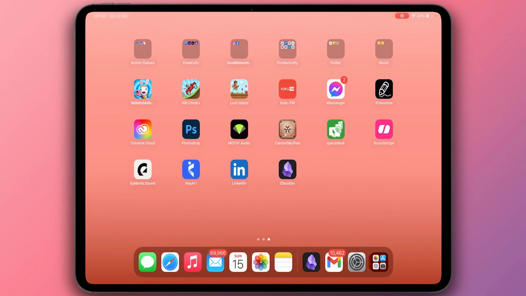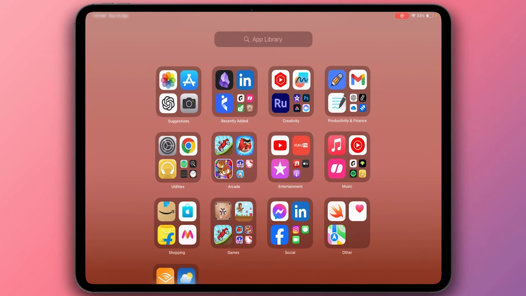In this video, I'm going to show you how to enable, disable and customize this powerful feature on your iPad. So without further ado, let's get started. In order to enable or disable it, I'm going to share my iPad screen, and there we go.